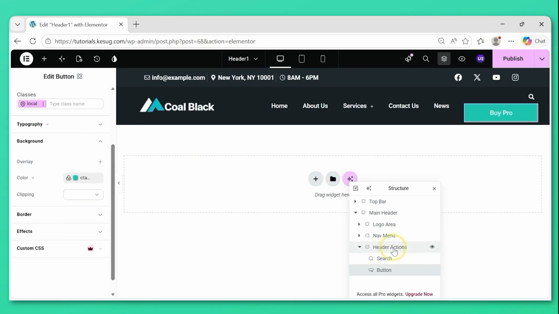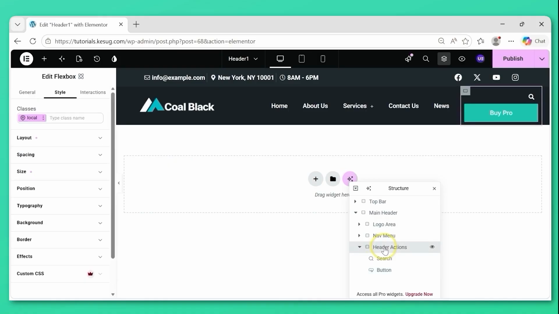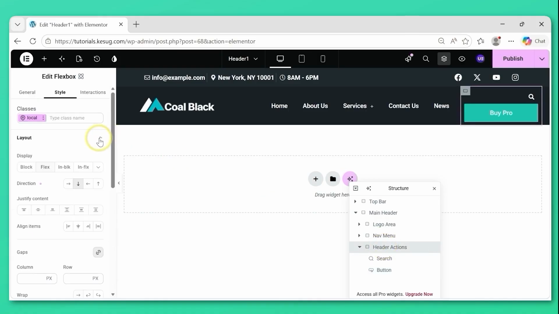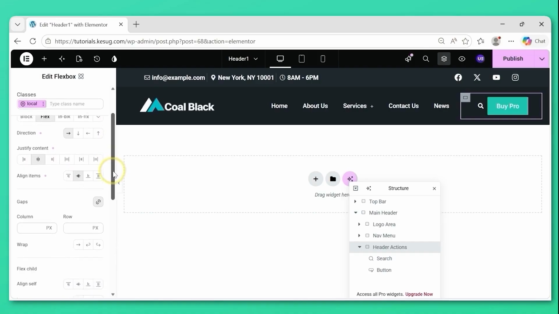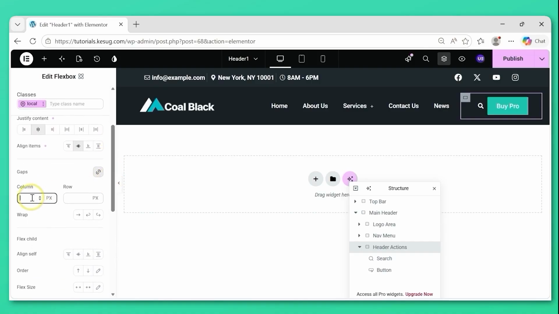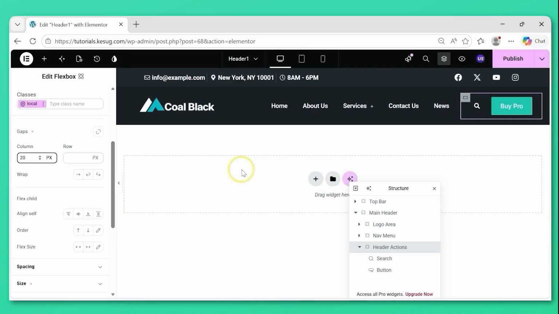Go ahead and click on the header action. Go to layout. We want the display to be flex box. So the direction should be row. Justify content center. Align item center. Scroll down. We want a gap of 20 pixels for the column. So this looks cool for me.